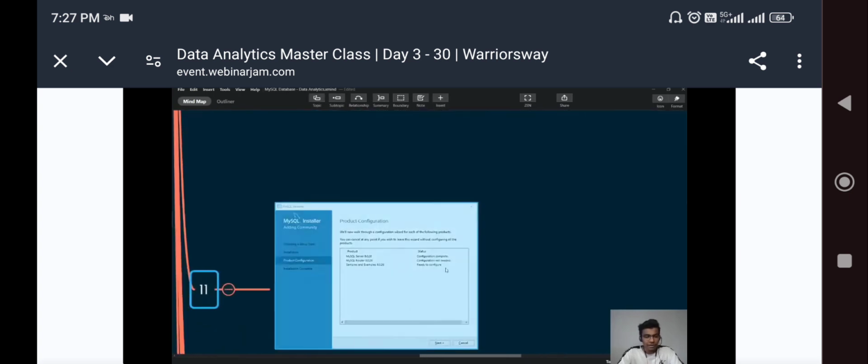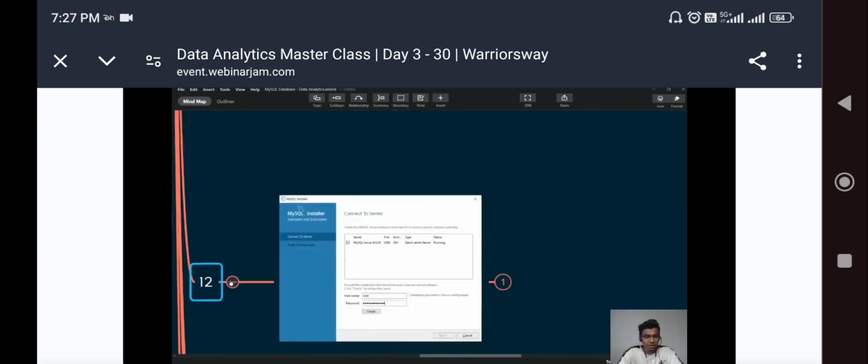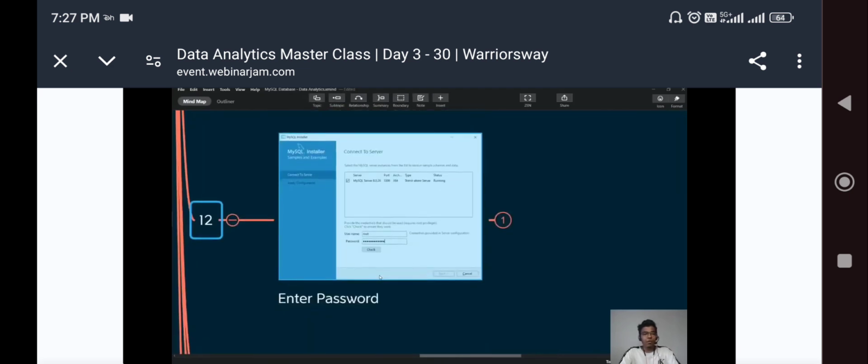Okay, so you just want to click next and then finish, and then this product configuration, again you just want to click next. And then, first of all, it is time to connect with our server. While connecting with the server, it will automatically assign the username as root. But now here we need to enter the password.